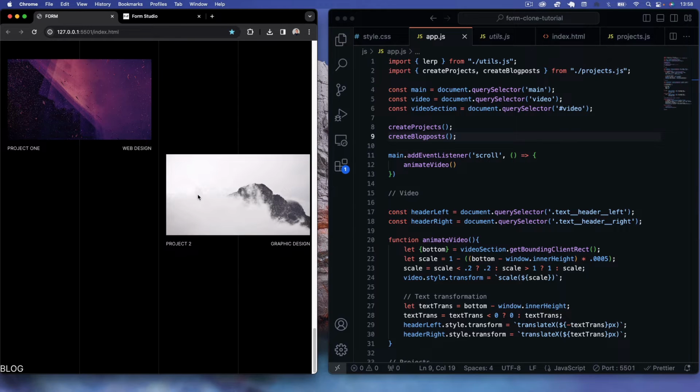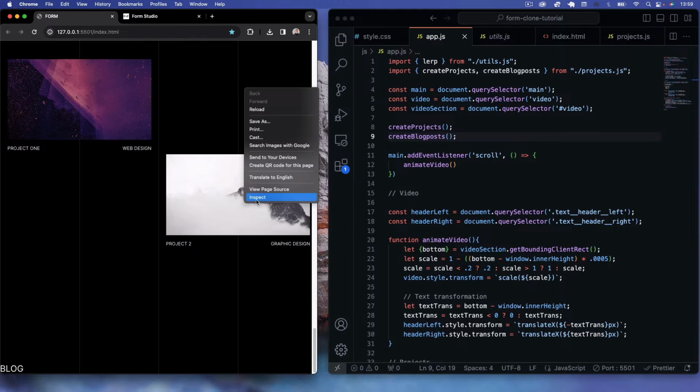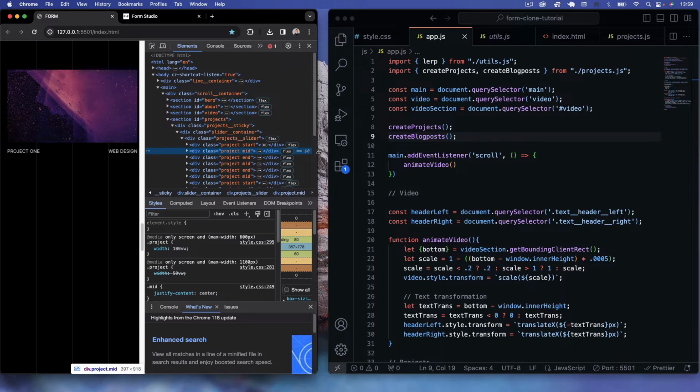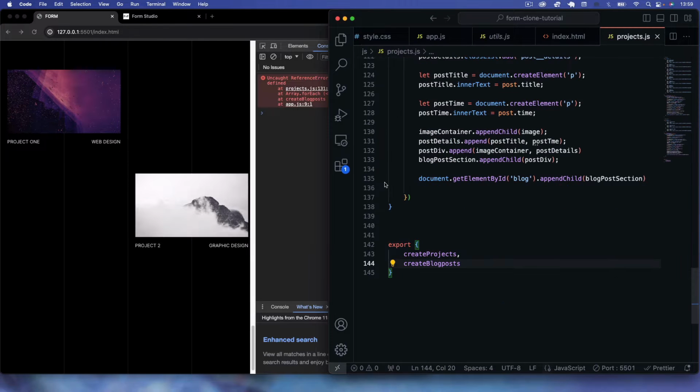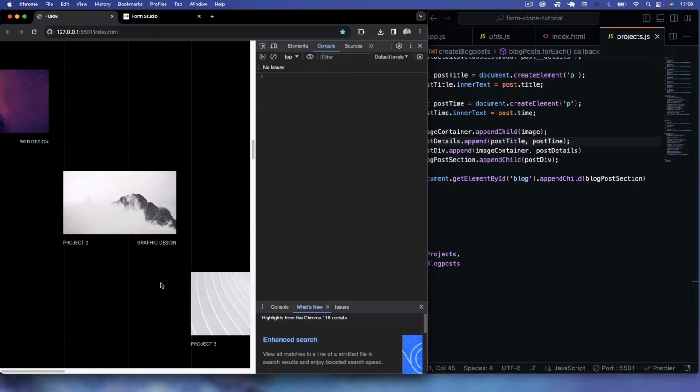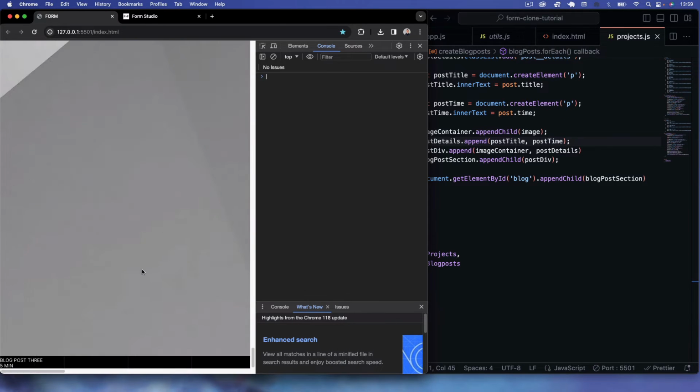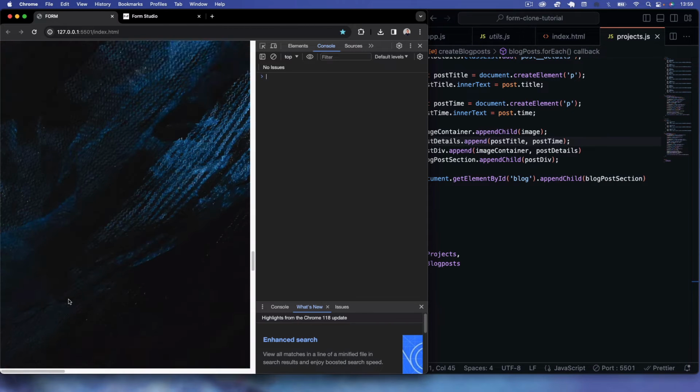Okay, so we should have our blog posts appended. Let's just see if we've got any errors there. Looks like we have. Post time is not defined, and that is on line 131. So 131, and that should be time, like so. Okay, so it's looking good, and now you can see our blog posts have been applied to the blog section.